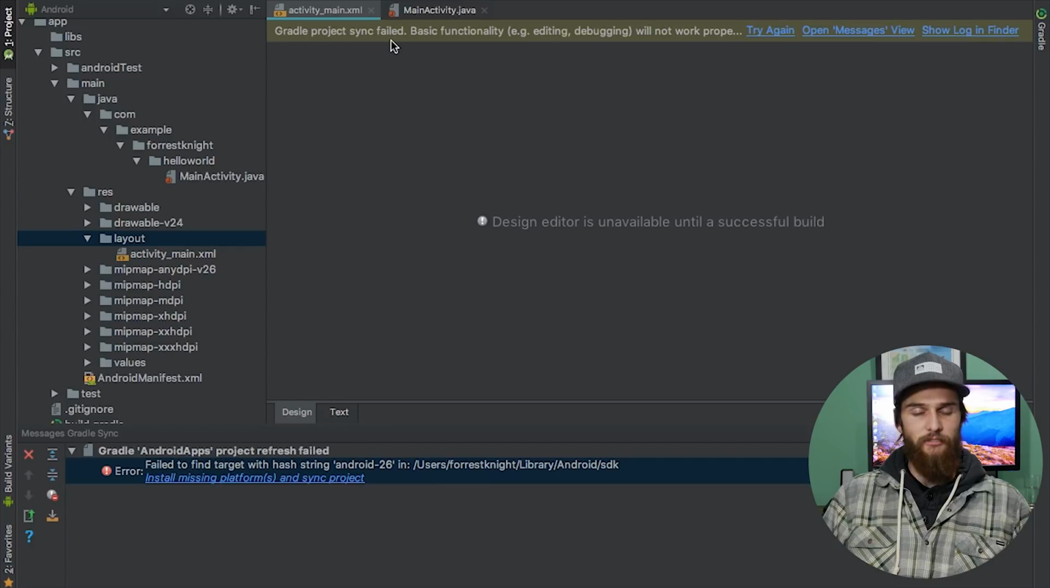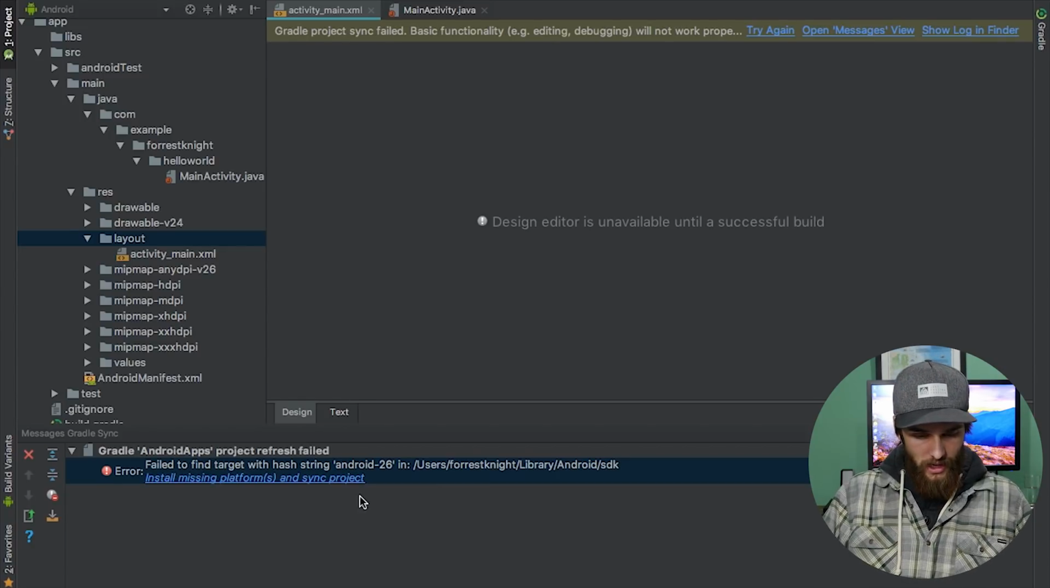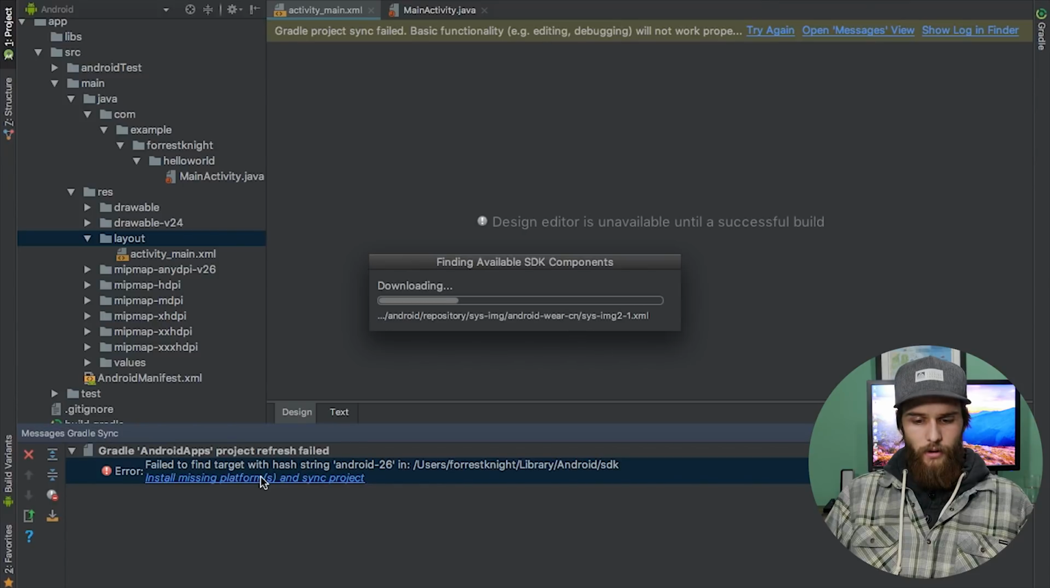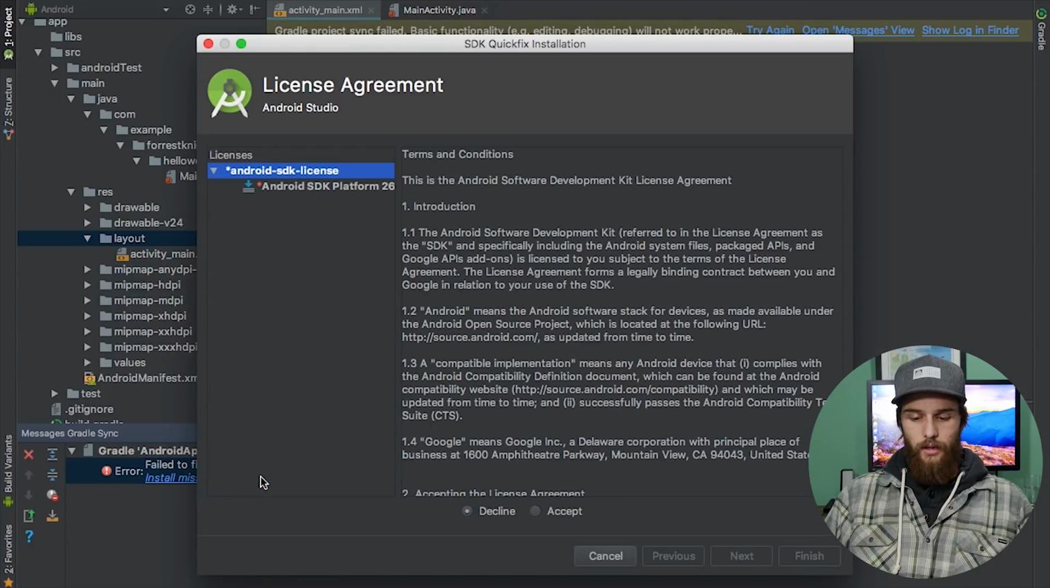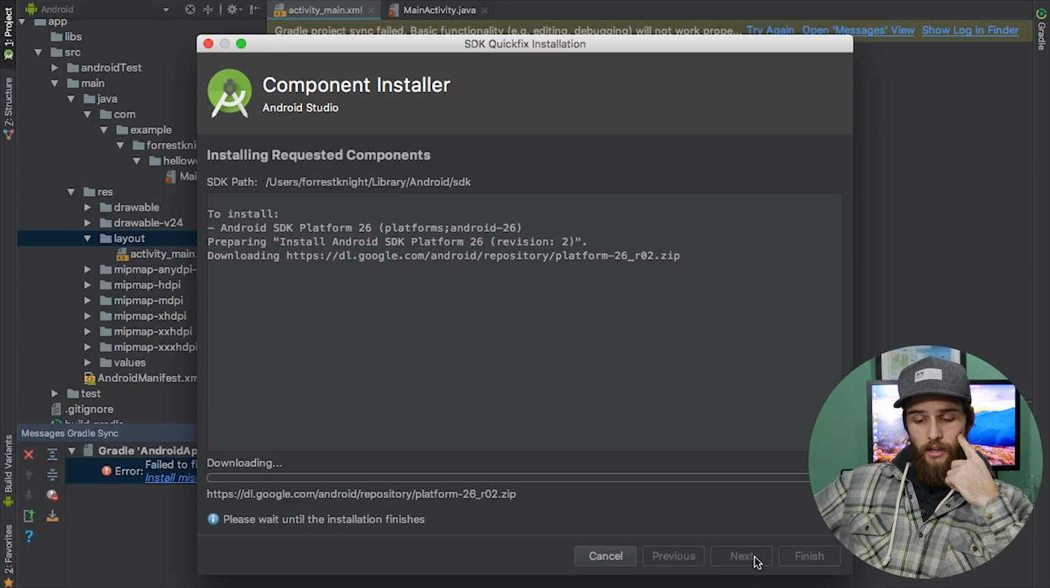Gradle Project Sync failed. You just saw me download the thing. Did I forget to download an SDK? Right down here it says failed to find target with hash string Android 26, and yada yada yada. Oh, finding available SDK components. I assume this is the right way to go about it. So let's download yet another thing.